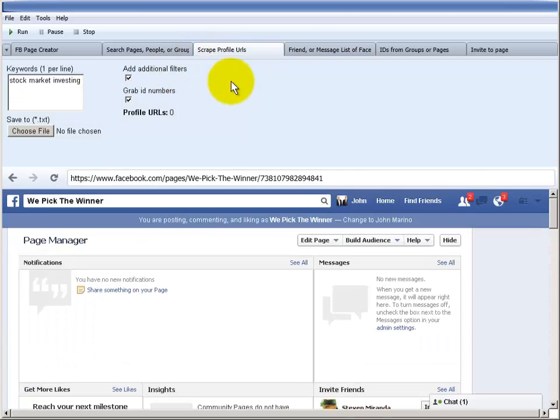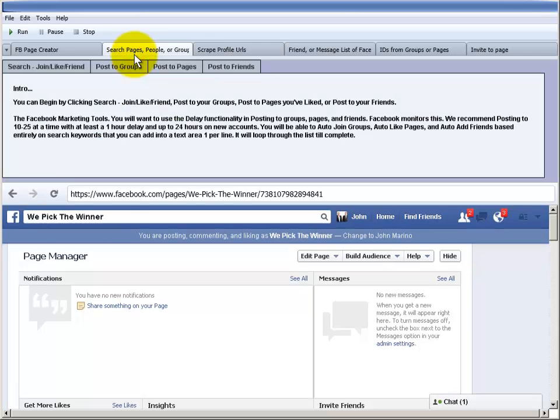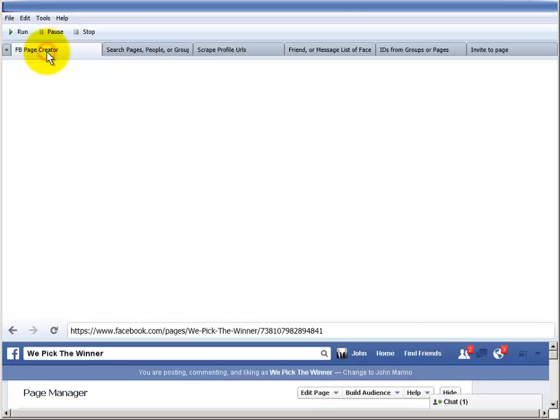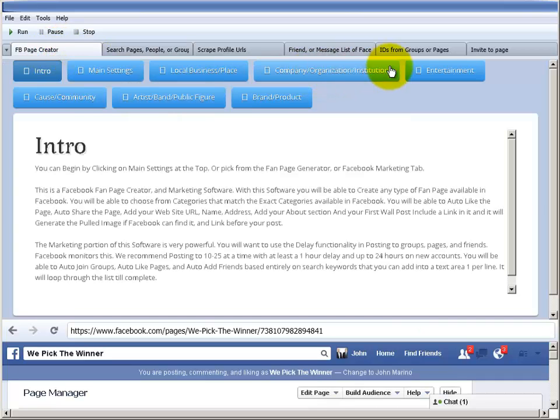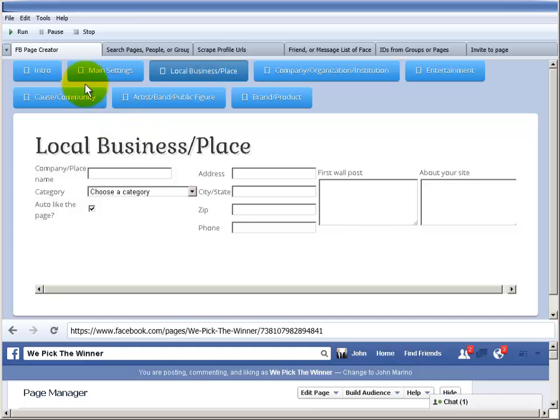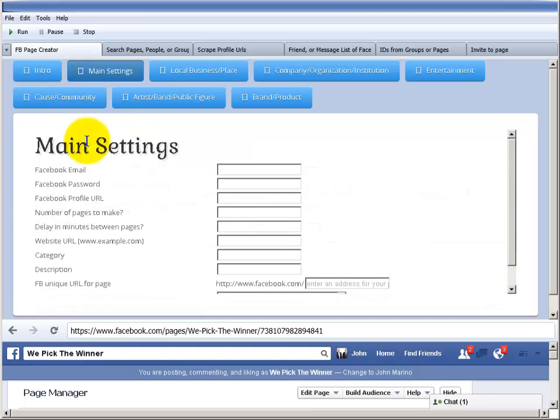Scrape those profile URLs that you need for that tab. Search for pages, people, or groups, and then be able to post to those groups, pages, or friends that you've liked, joined, or friended. Or you can create pages within Facebook at the click of a button and create numerous pages. You don't have to create just one in here.